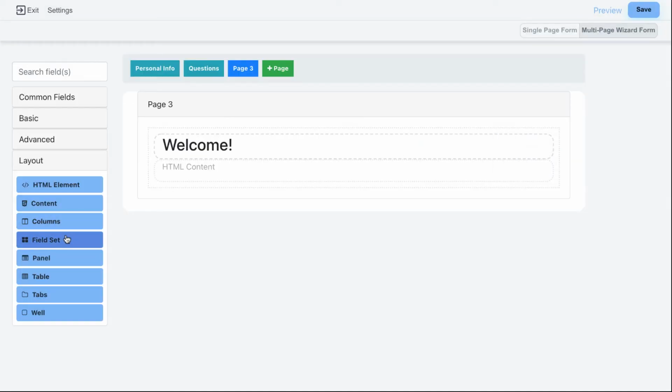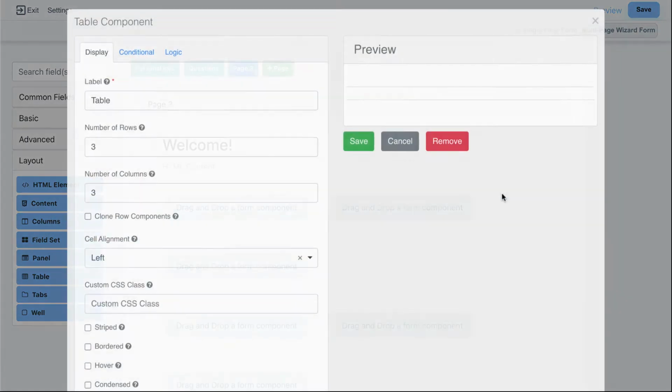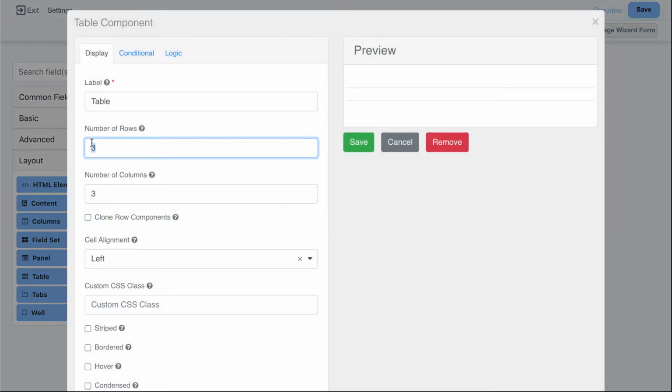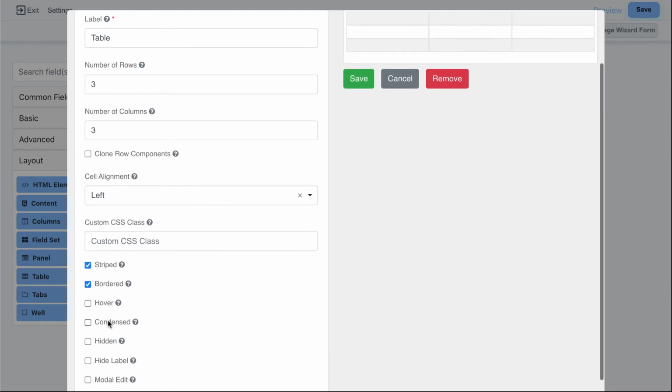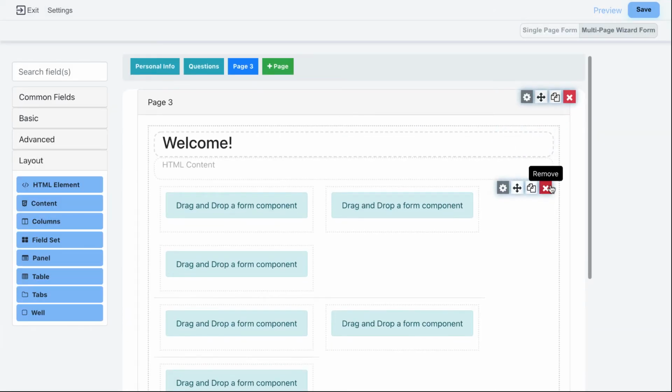Now columns we already went over, field set we went over, panel we went over, table is new. So table is going to function very similar to columns, except you'll have multiple rows in here. So you can come in here and edit this and specify how many rows and columns that you want, so you can use that in here. You can also specify the border on here if you want it to be striped, so alternating colors, gray, white, gray. You can have a border around it, and you can kind of mess with the other options as well. So let's go ahead and delete that one.